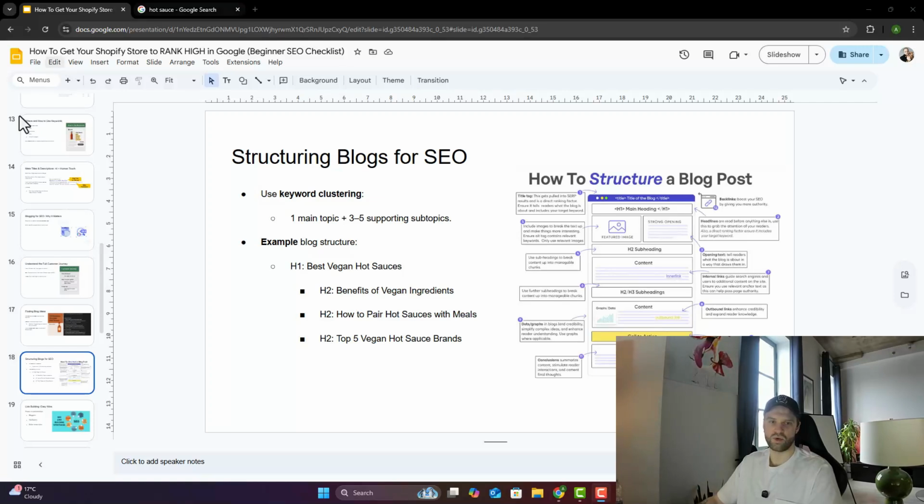Okay, so one main topic, 3 to 5 supporting topics, and make sure that you are structuring your headings correctly. And again, here you have a very useful infographic in terms of how it should be structured. It's going to be included again in the description and the video, so you can just download it, take a look at it, and you can start building your first SEO blog post.